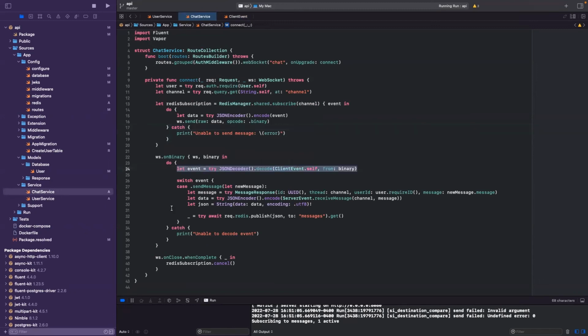So we decode the event and then create a new message object, encode it into JSON, and send it to the Redis channel. We publish it over Redis so that any other listeners receive that message and can broadcast it to the client.